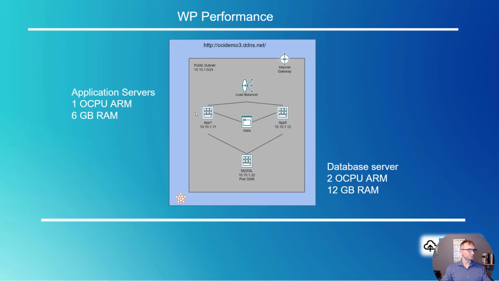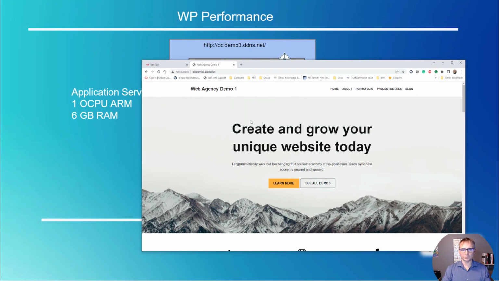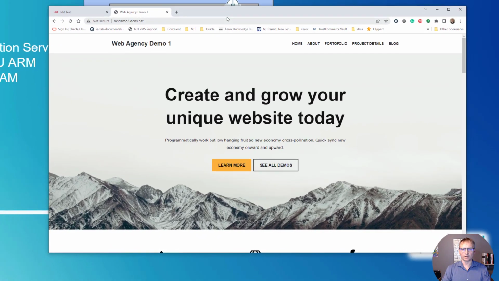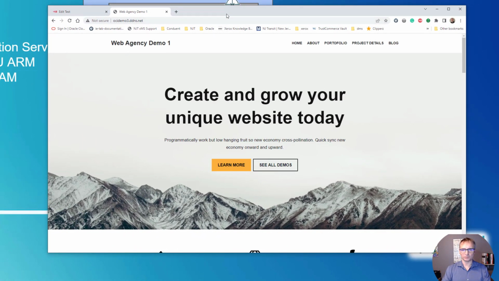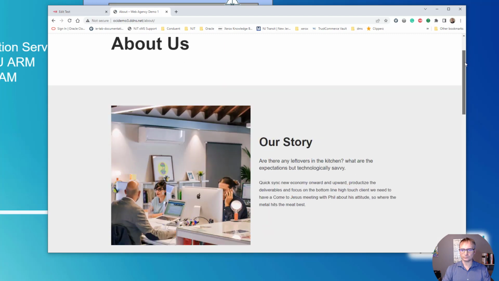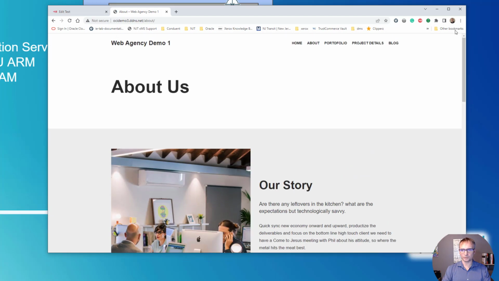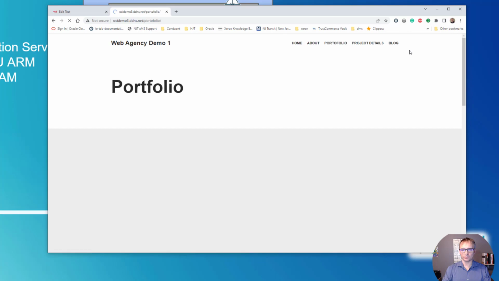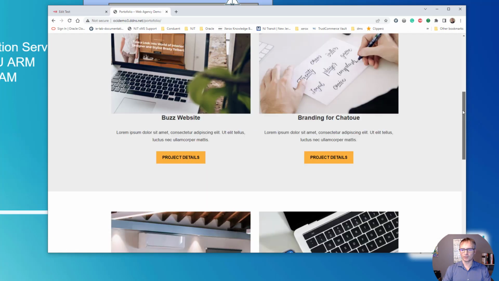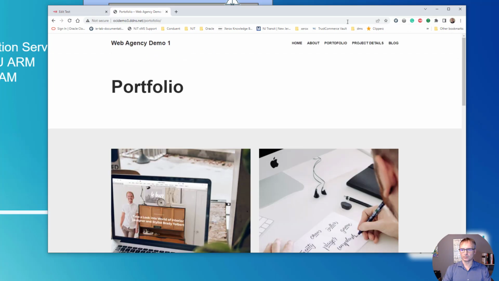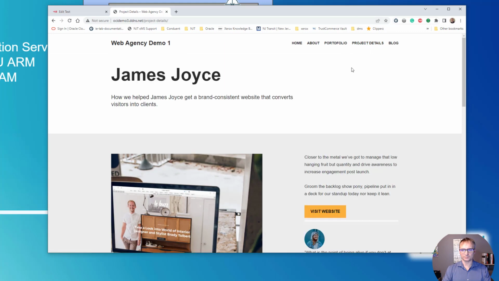Let's try. Okay, for demonstration purposes, we set up the website OCI demo 3. This is a pure demo page, the default configuration for the template. We have just a couple of pages: home, about, with some pictures, portfolio, project details.